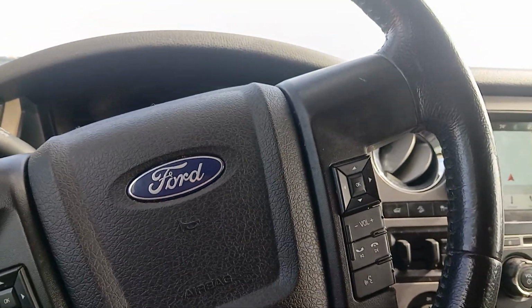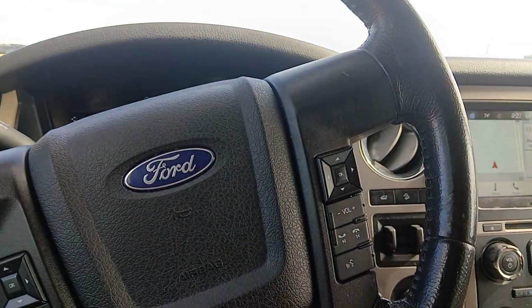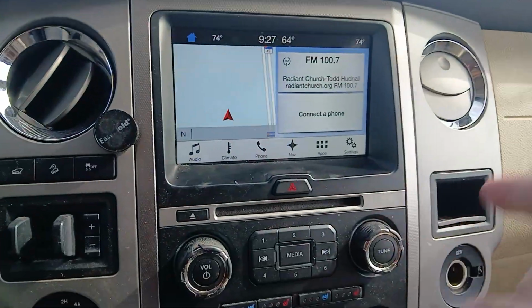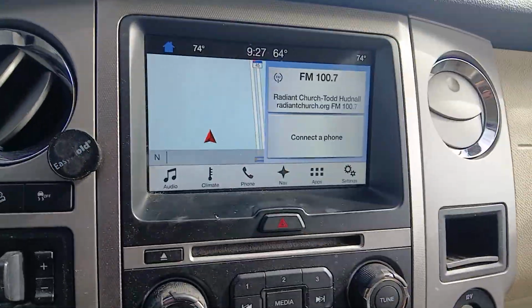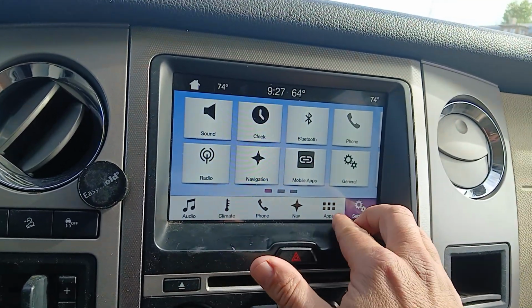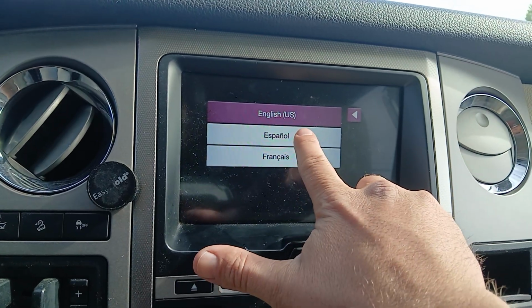Hello, I'm in a 2017 Ford Expedition, and today I'm going to show you how to adjust your language between English, Spanish, or French. So first, make sure the vehicle's on, which this is, and then from your interface here, we can go to Settings, and then General, and then here's English. We can switch to Spanish or French.